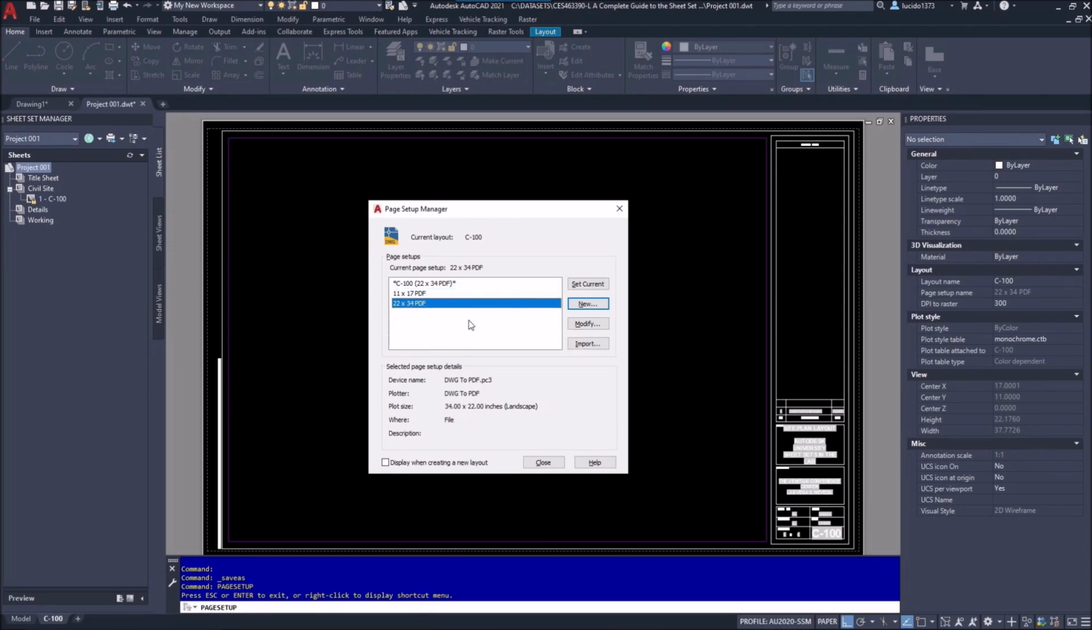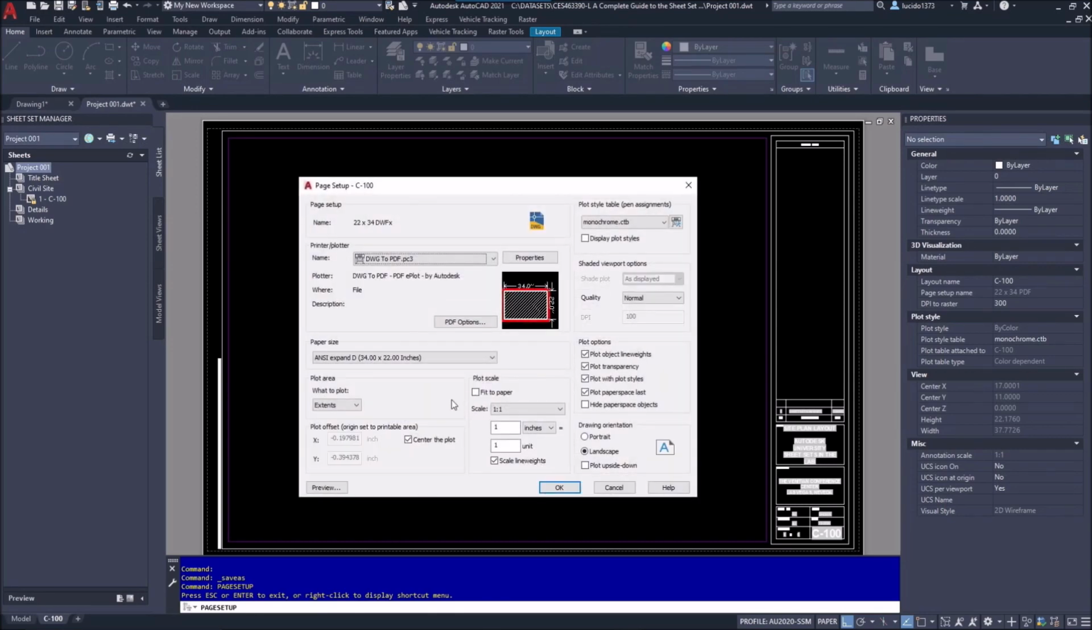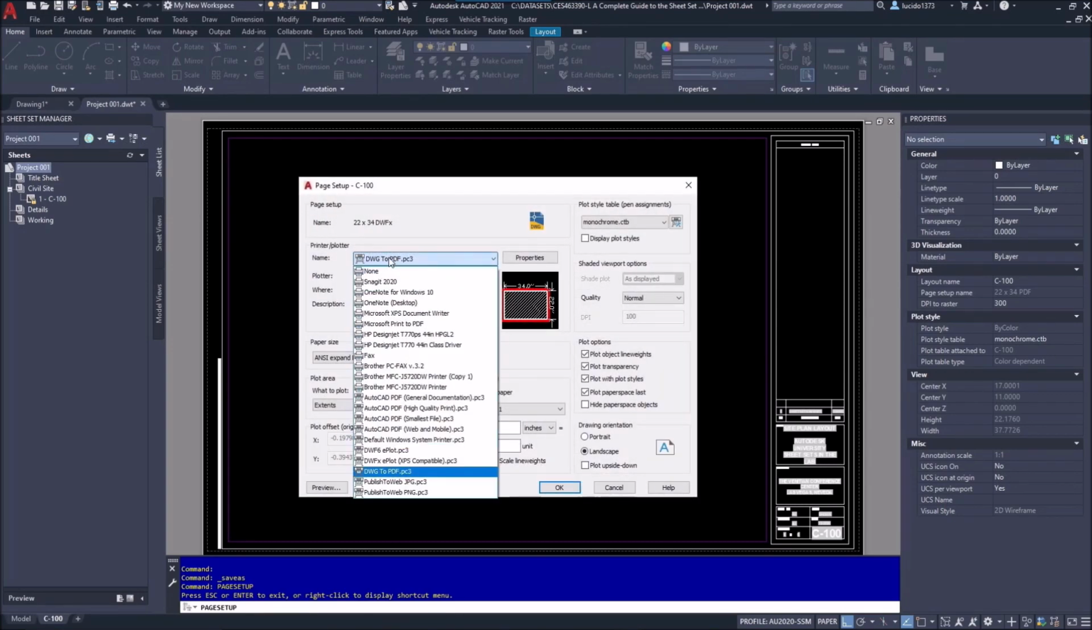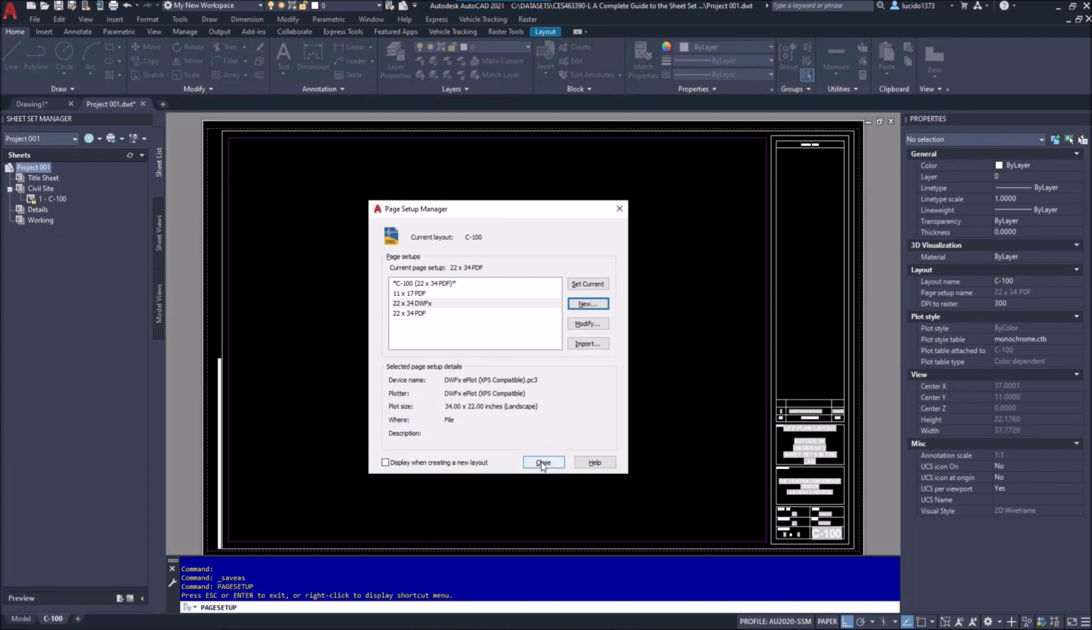Let's create one more for a DWF, or a drawing web format. New, 22 by 34 DWF. We'll do a DWFX so you can view it sort of in an Explorer. Change your plotter up in here to a DWFX compatible. You can keep these the same. 34 by 22, select OK, close.